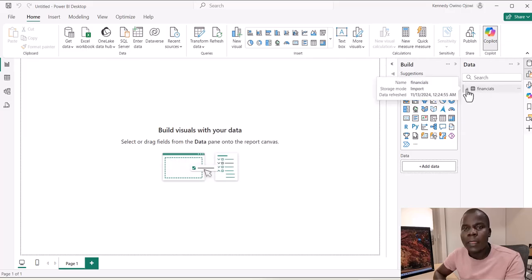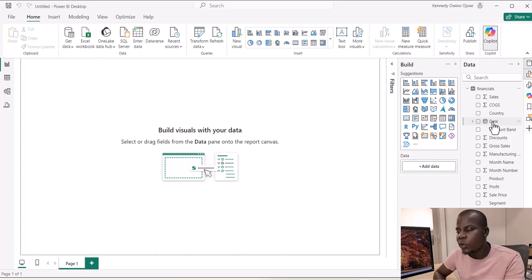So I'll go here and say that you want to create a visualization. What you do is that on the right side, you will find the data set with its columns, and then you just pick any of the columns and drag it to the free pane here. The same thing is mentioned here, that for you to create visuals, you just select or drag fields from the data pane onto the report canvas.